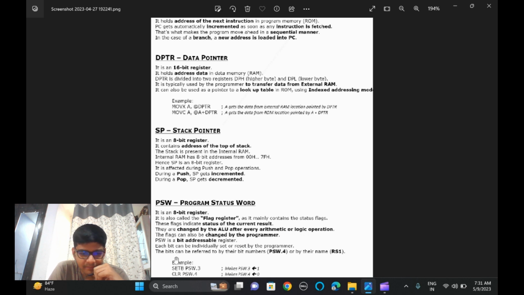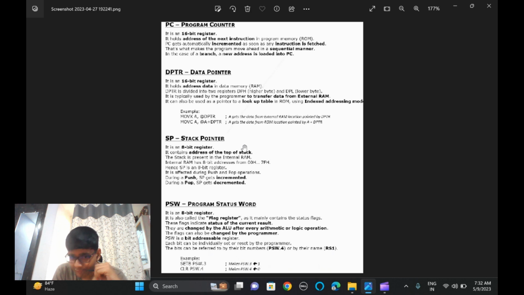I will make a separate video about each bit of PSW because it cannot be explained in one video. So my next video will be on PSW, before any other internal RAM structure. Stack pointer I will explain in the internal RAM structure of 8051.